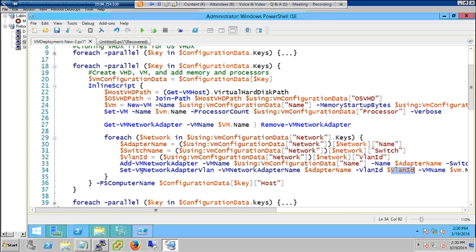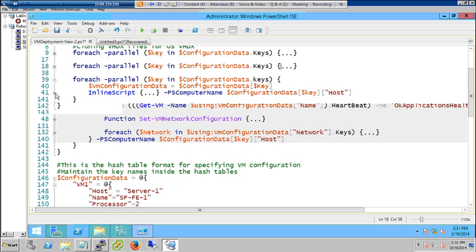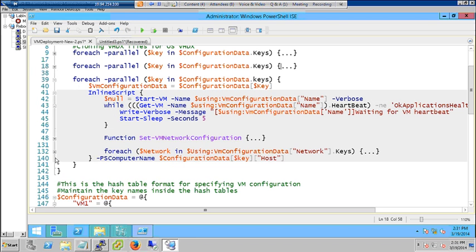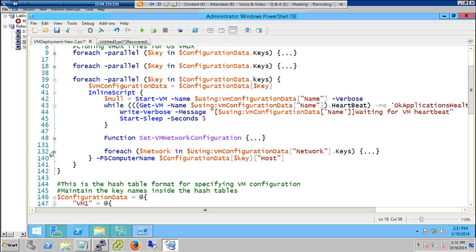So in the first process, we cloned the template VHDX file for use with the other virtual machines that we create. In the second process, we created the virtual machine itself and changed some of its properties, like assigning multiple processors, removing the existing network adapters, and adding new network adapters as specified in the configuration data. And the third process is where we start the virtual machine and then ensure the virtual machine IP addresses are assigned.